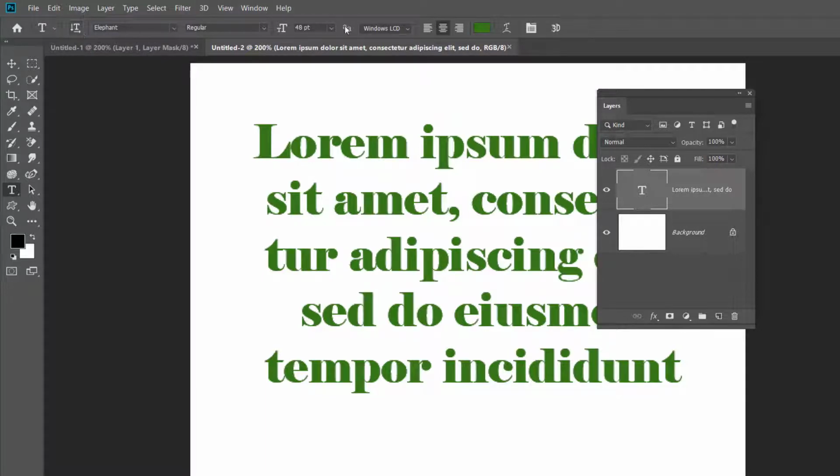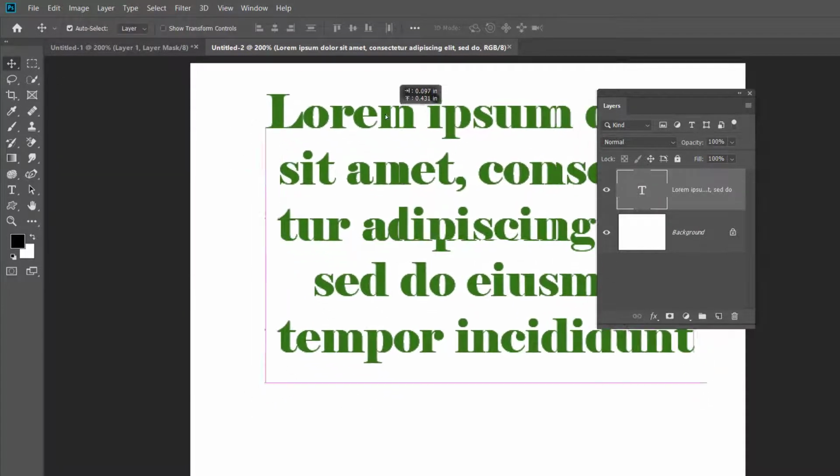If you want to move your written text anywhere in the document, select the Move tool in the toolbar to move your text box as desired on the document, as I am showing you.